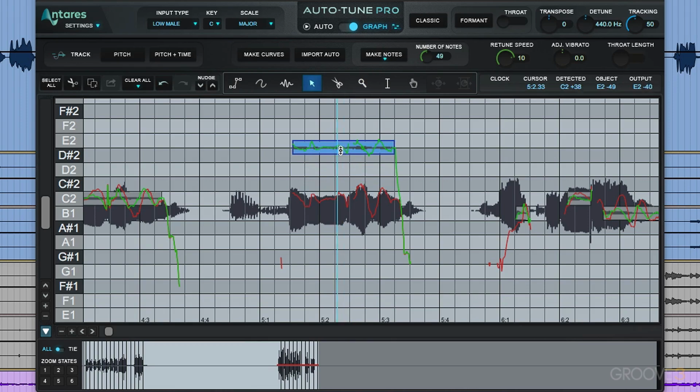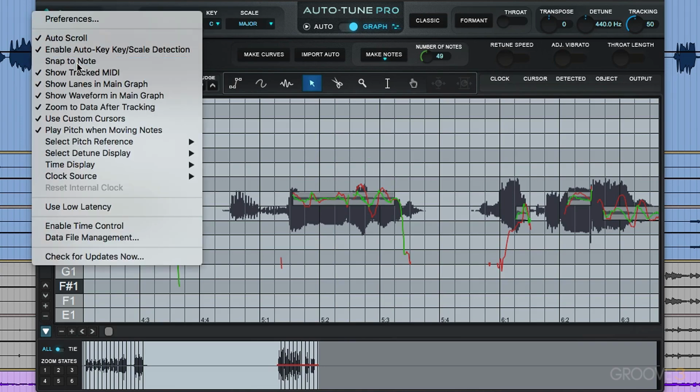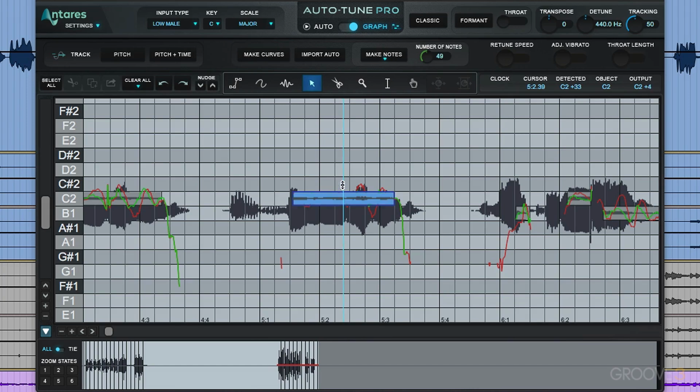If I disable that preference, I can freely move in between these pitches that are outside of this scale. Let's go ahead and undo this move. We will re-enable that preference, snap to note. Now you'll notice that they are snapping to the scale.